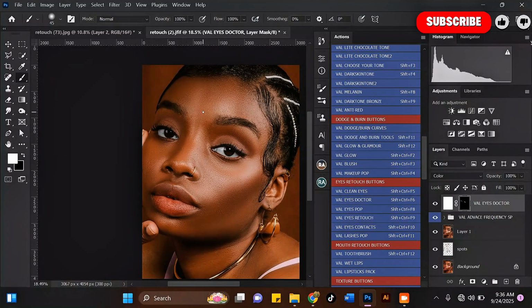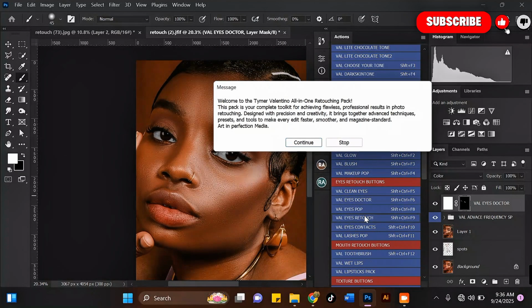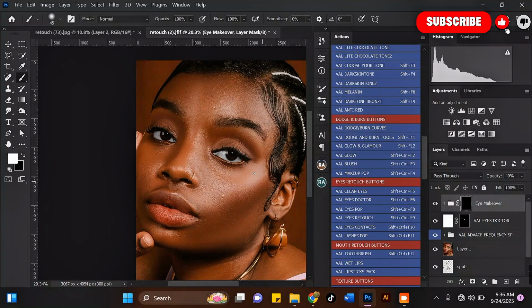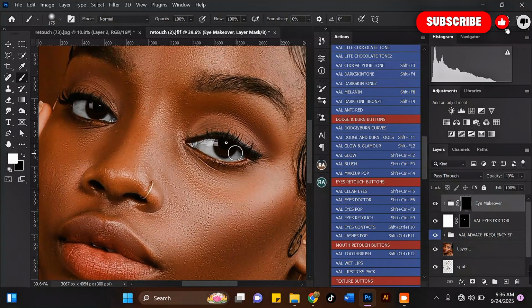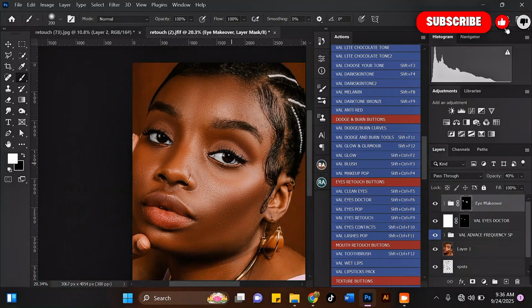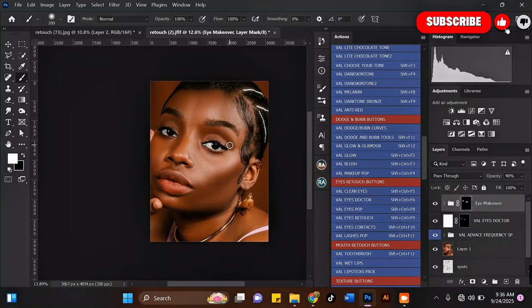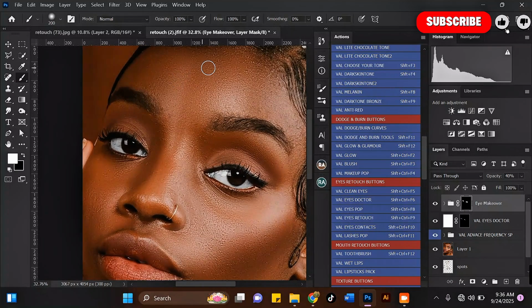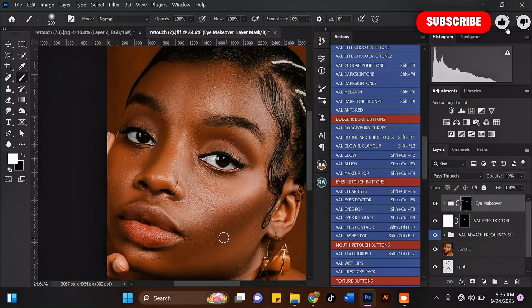So the next thing to do there is to use the eyes retouch to make the eyes shiny and popping. Okay, so I paint the whole eyes. As you can see, it's shiny now. Paint the whole eyes. Okay, so this is nice. So the next thing to do right here is to add some skin pores on her skin.